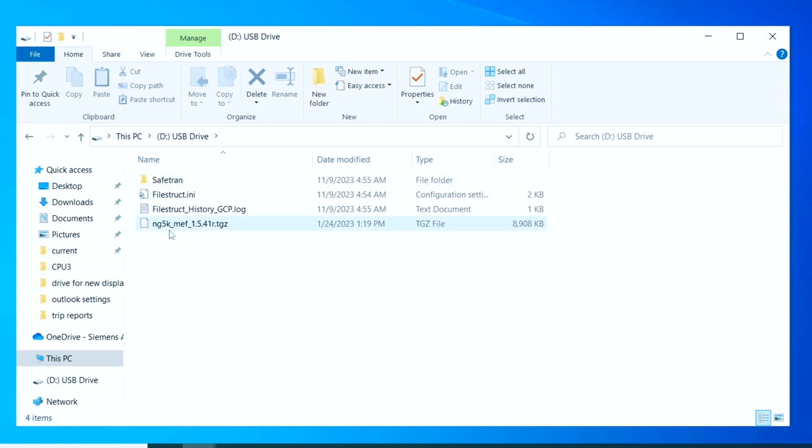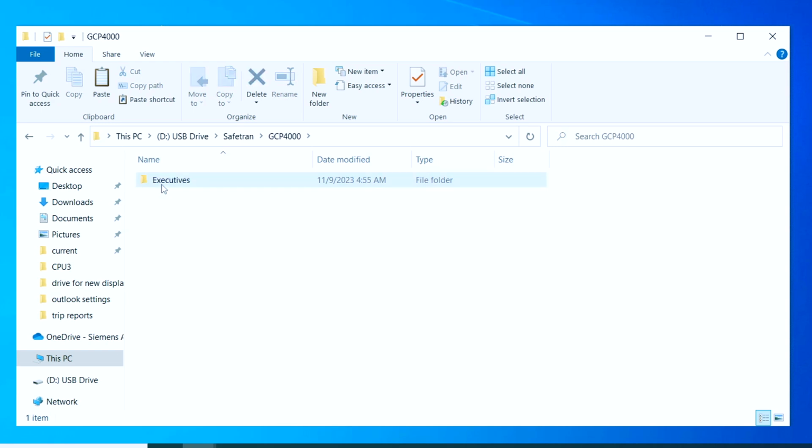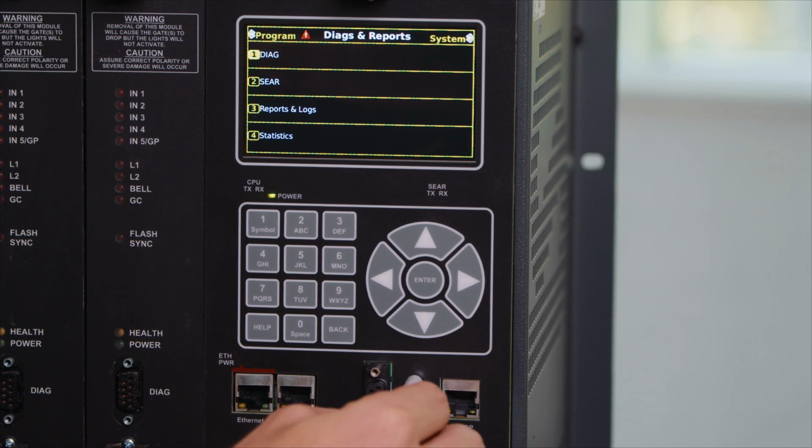Here's the folder. Just click on the software, copy, SafeTran, GCP 4000, Executive, and paste. Now our flash drive is ready to update the software. Come back to your unit and install the flash drive.